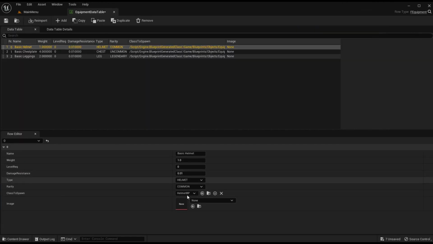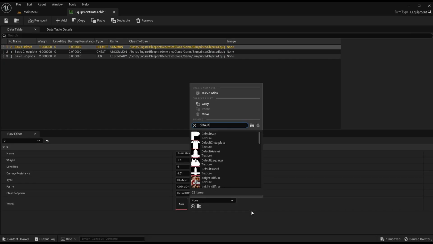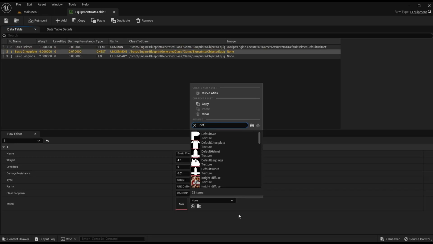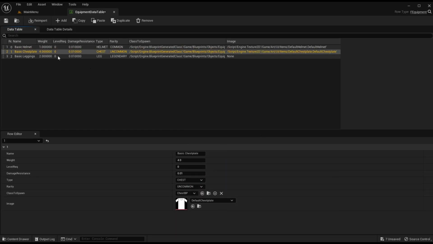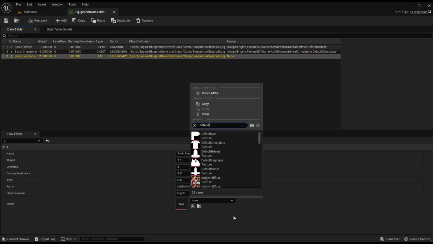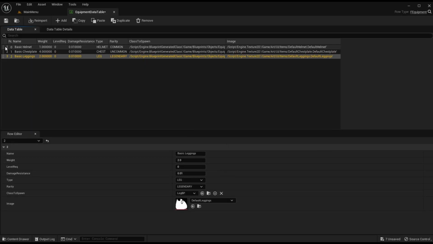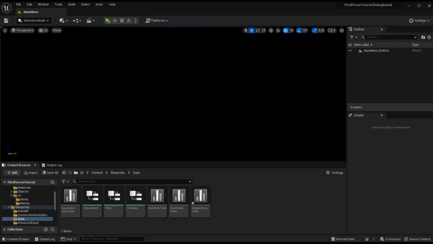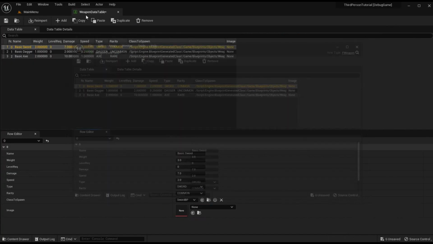So equipment data table, basic helmet, we have our default helmet. Basic chest plate, we have default chest plate. Basic leggings, we have default leggings. Save. Now we go to our blueprints, data, weapons data table.